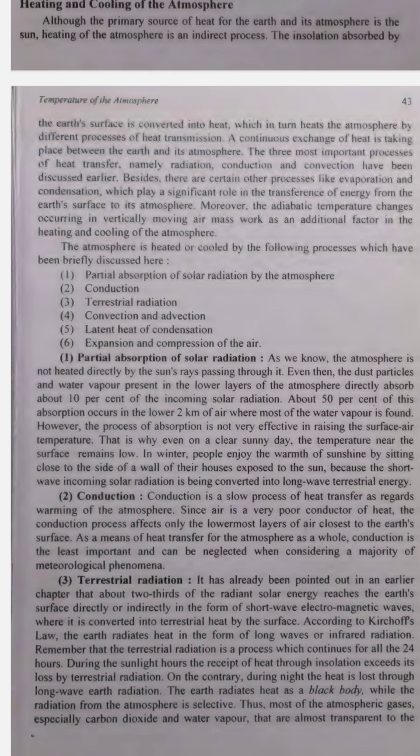5. Latent heat of condensation. What happens? When water vapor in the air condenses into clouds, it releases heat, latent heat, into the atmosphere. This process helps warm the air. Example, when you see clouds forming, the process of condensation releases heat that warms the surrounding air.